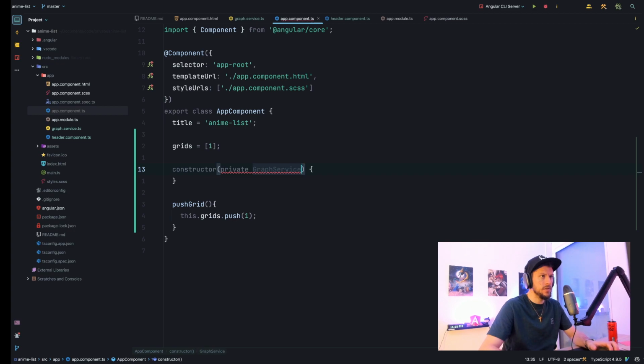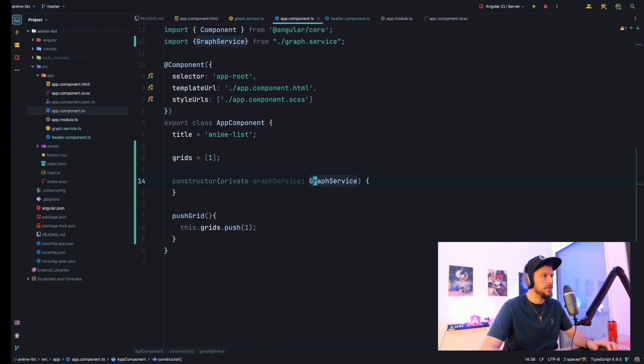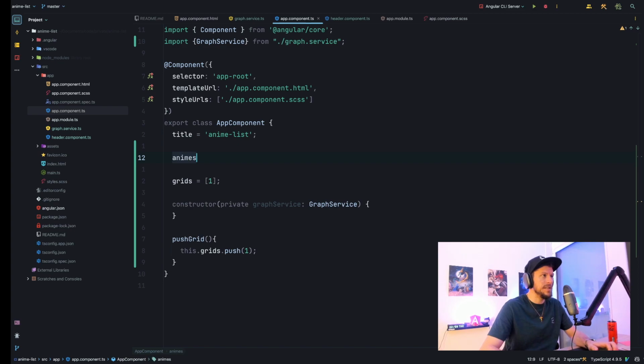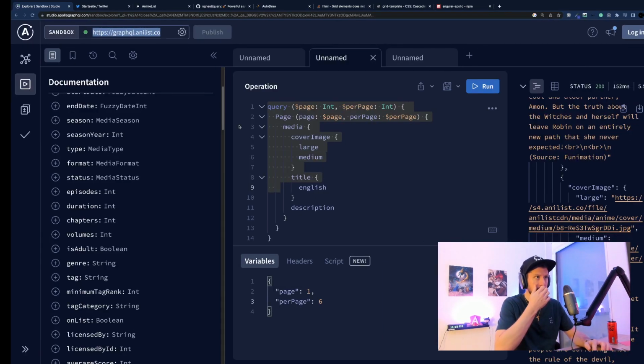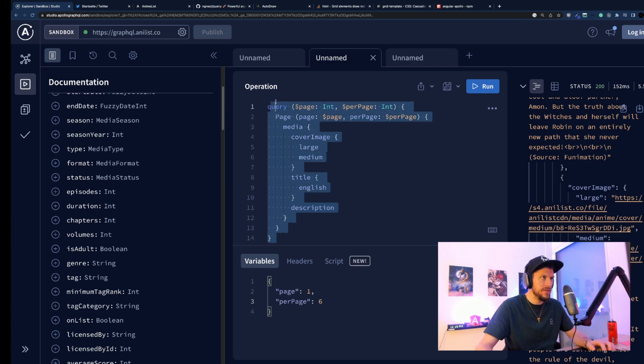So let's use the... okay, let's go. Good, graph service. We have the graph service and we call it animes stream, which is equal to this dot graph service dot query, right? And now here we go. So that would be our query. So I think that should be the thing from here.